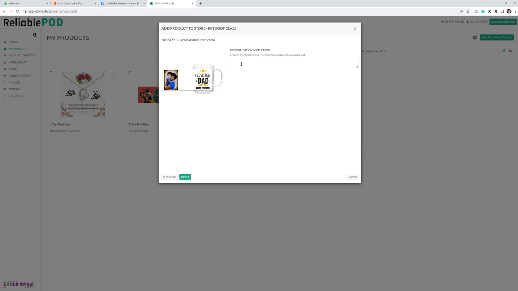Now, if it's a personalised mug, you want to enter your instructions here. So for this one, we'll put, please enter your message here and send your image via Etsy Messenger. So the reason for that is Etsy does not let you directly receive images when people are doing personalization.